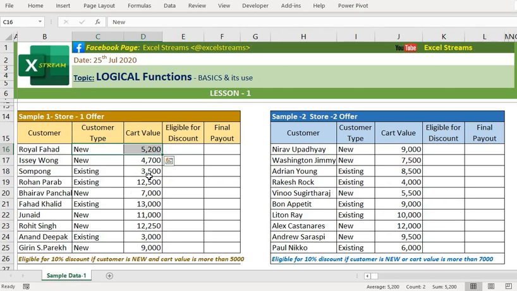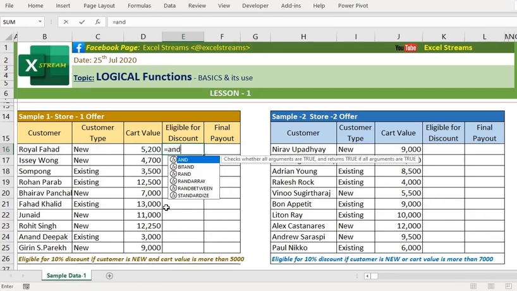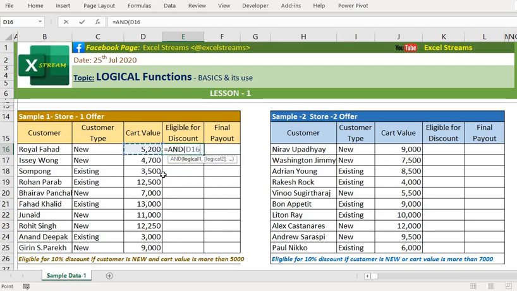ओके, सो आपको क्या करना है, आपको ये दोनों वैल्यू चेक करनी है, और ये जब दोनों ट्रू होंगी then this customer is eligible for discount, right? When both these conditions are met, then only this customer is eligible for discount. Okay, so which function do we use? Because we need to match this, both these conditions should return true, then only this customer is eligible for discount.